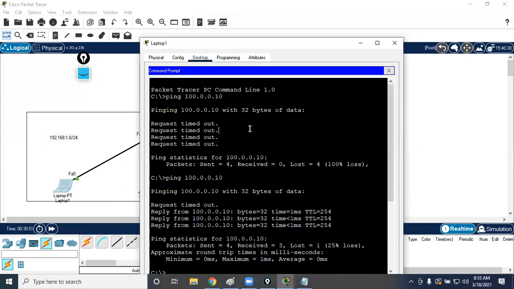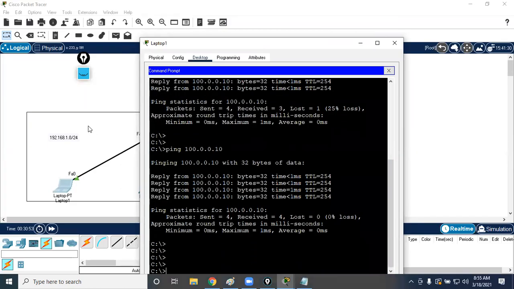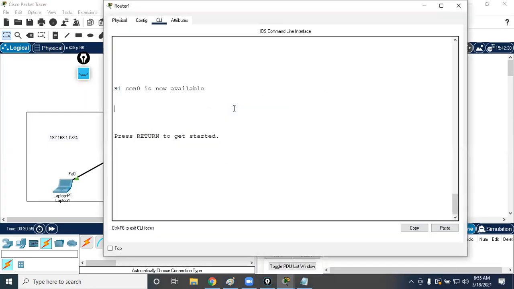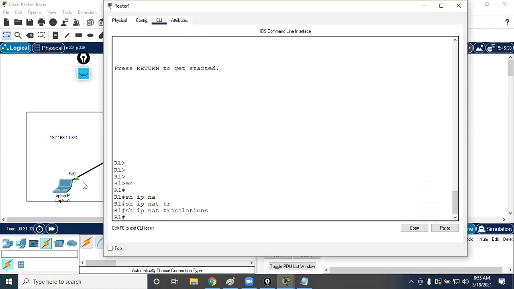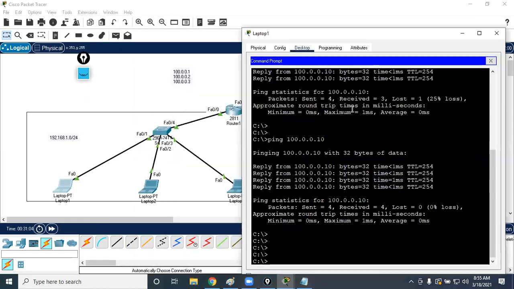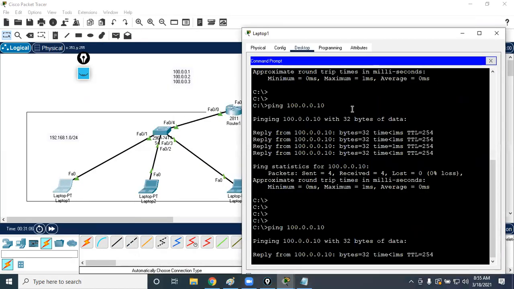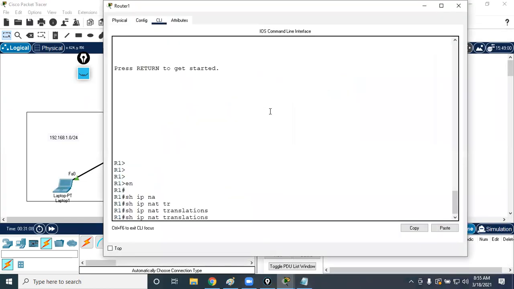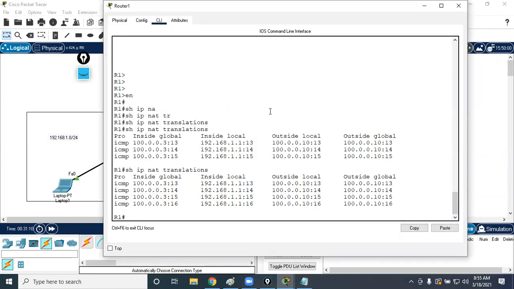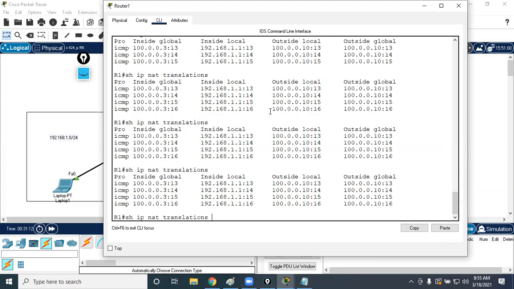Come to the CMD. This is your routing. So ip nat translation: as of now, we don't have any entry. Come to laptop 1 and try to ping. Okay, come to the router.